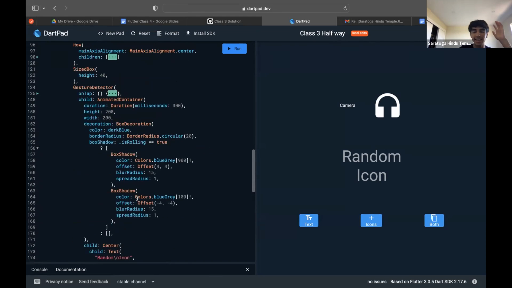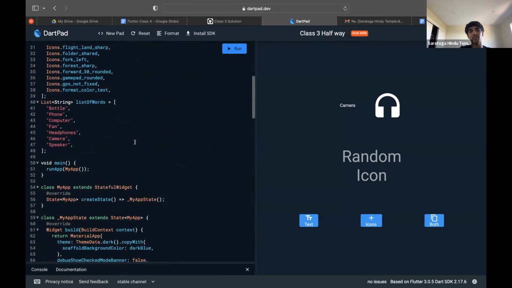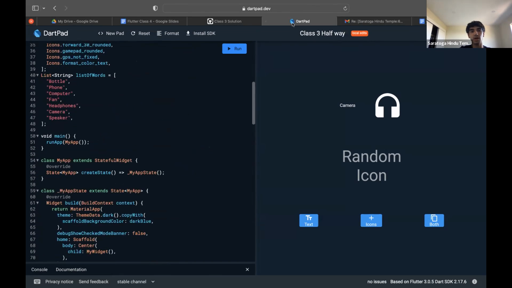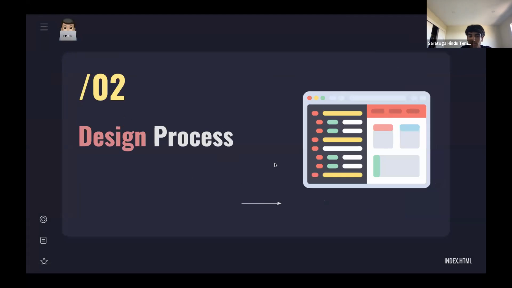I hope you guys had fun in that project. Now we'll move on to the next set of stuff. So we're going to move on to the next presentation. Let me switch my share screen. Okay, let me show you. So next we're going to work on, so we finished previous code. And next we're going to learn about our design processes.